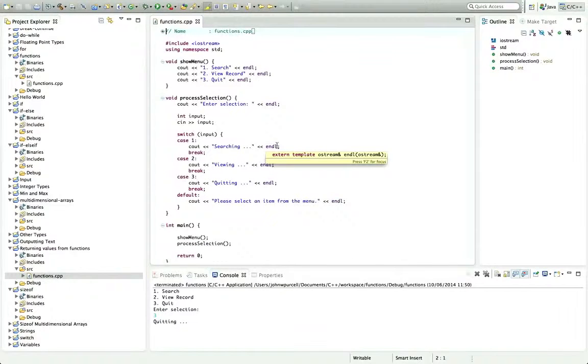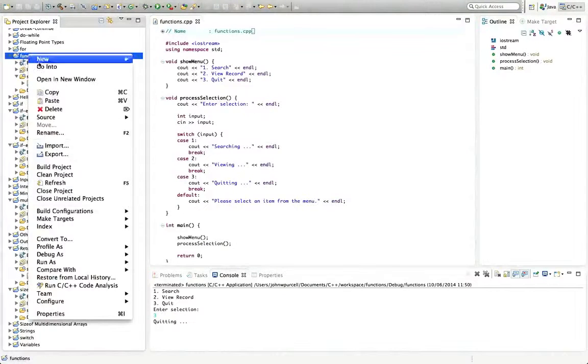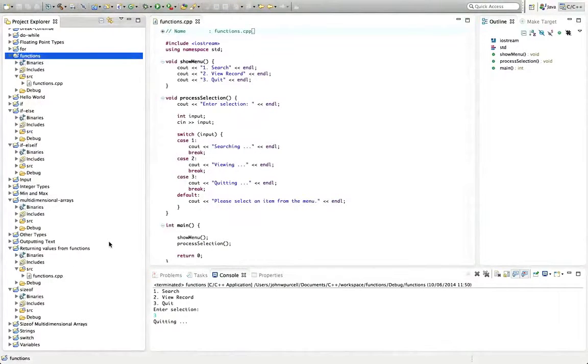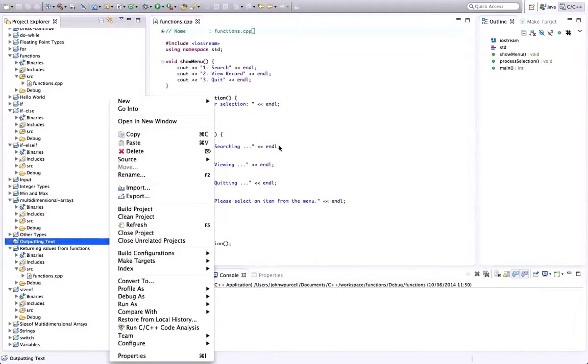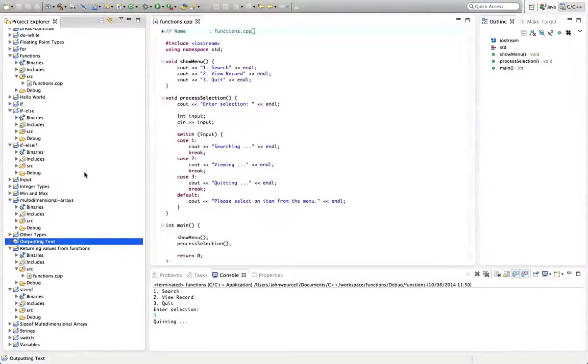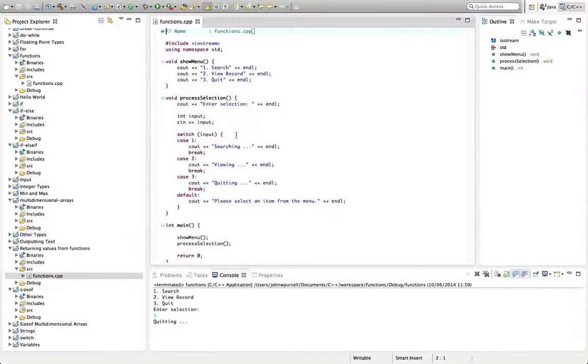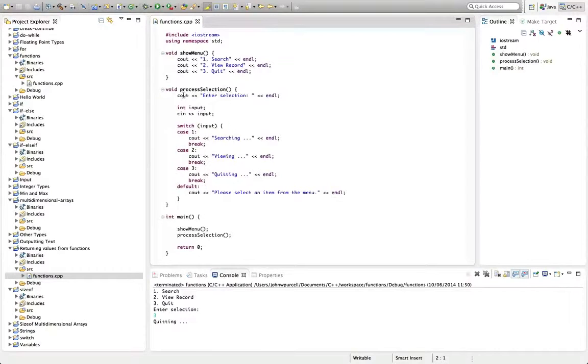In this tutorial we're going to look at returning values from functions. So I copied the project from the last tutorial and then just pasted it into the Project Explorer here to create this copy, which is here. Now this process selection, which we have from the last tutorial, is actually doing two tasks. It's getting input from the user and then it's processing that input. What we'd like to do is create a dedicated function that just gets input from the user.